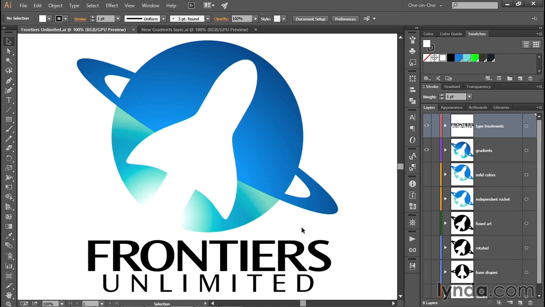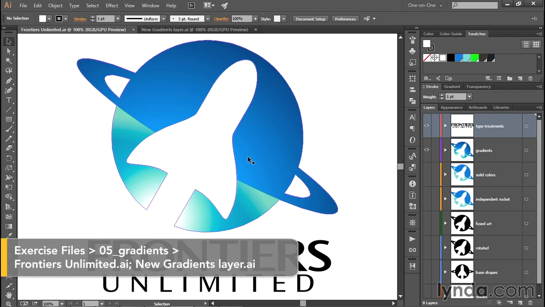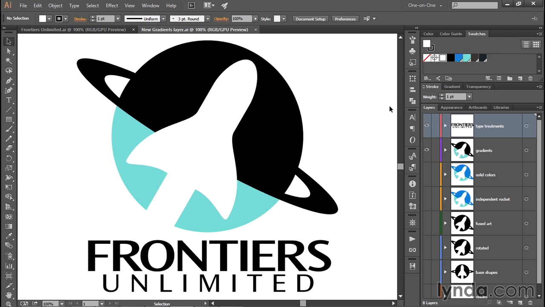In this movie, we'll establish a base gradient, and that's going to be this blue gradient inside the planet that grows darker toward the top, thereby indicating the transition from sky to space. So I'll go ahead and switch over to our document so far.